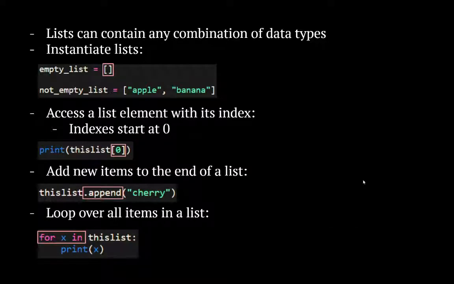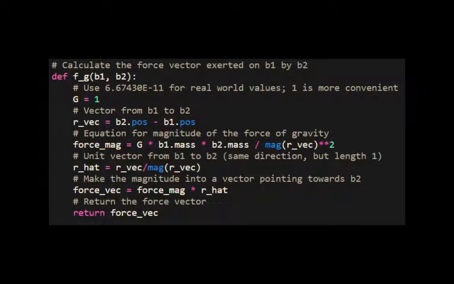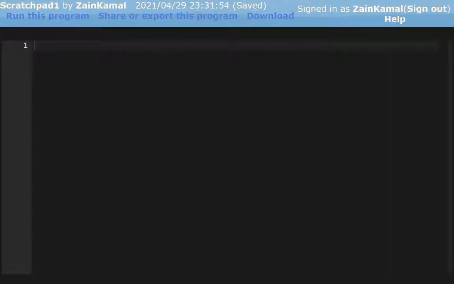Sorry, I cut to the wrong slide. When we want to store multiple values in a single variable, you'll see why we'd want to do this in the next part, we can use something in Python called a list.